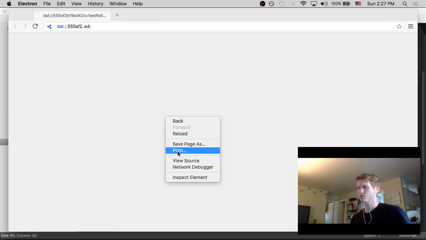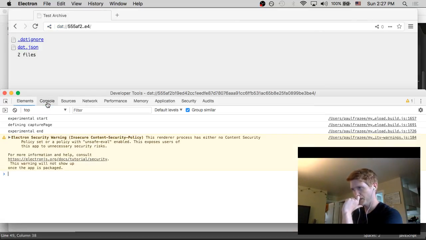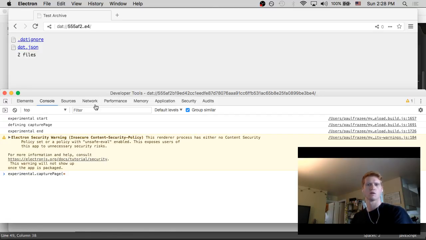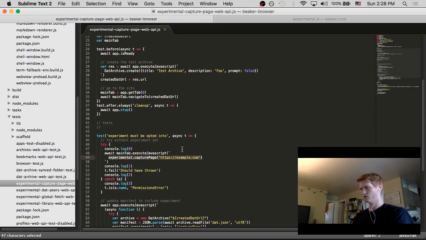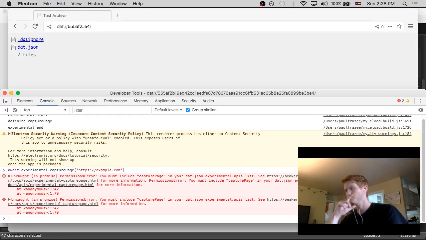Let's take a look in the dev tools and see if those messages that I put into the experimental area showed up. They did. Okay, and they got all the way to the end. Let's see what happens if I call that method directly instead of having it run in the test. If I just call it right now. It did what it's supposed to do. It failed. Interesting. Okay.